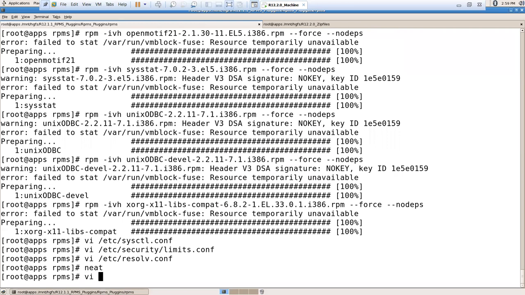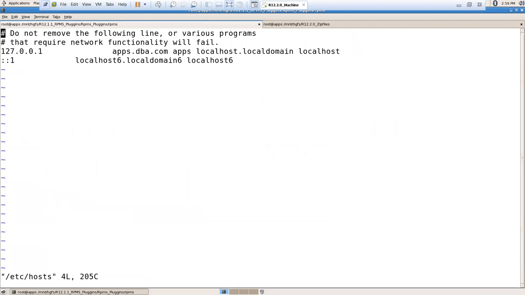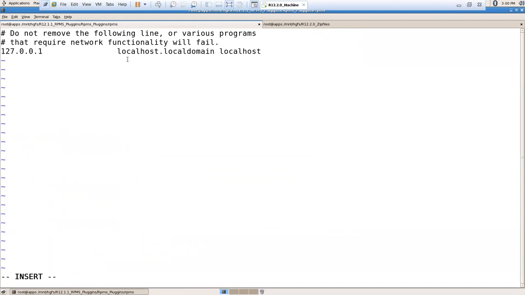So now we have to go into this file, vi /etc/hosts. After going into this file, overall 4 entries will be there. Don't do anything for the first line and second line. In the third line, we have to make some modifications. The fourth line I have to remove totally. To remove the fourth line, keep the cursor on the fourth line and press dd. Now go into the insert mode. Right now we have only 3 lines. In the third line, we have to remove this apps.dba.com/apps section.